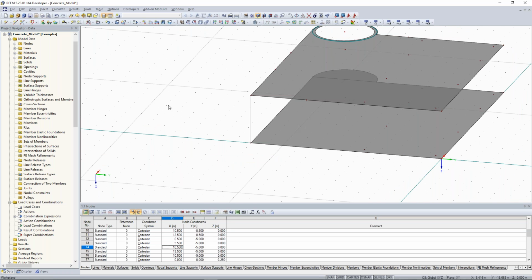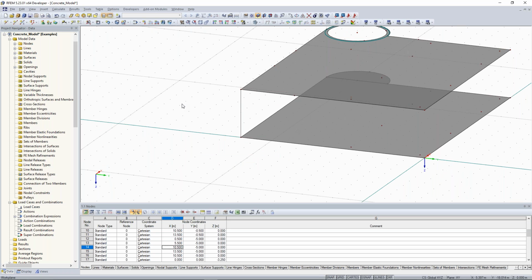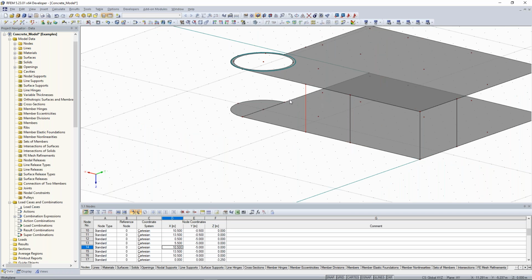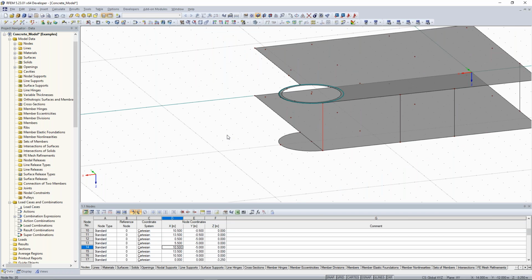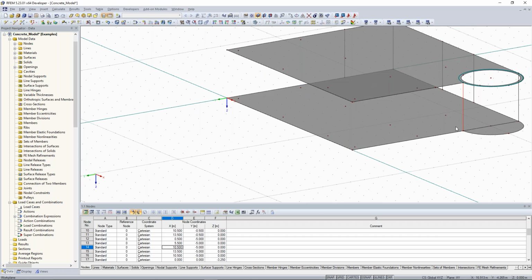And now watch out. This is maybe one of the most useful functions in RFEM, the copying via drag and drop. I click on that line, press the Control key on my keyboard, and move this line from there to that node, and the same thing I do for the other nodes. So these will be my boundary lines later for the generation and modeling of my walls. Okay, good.